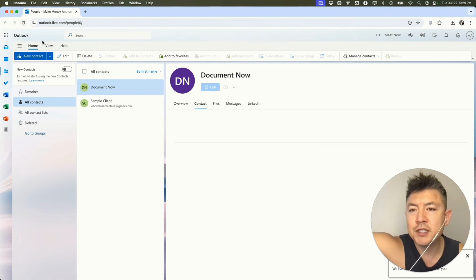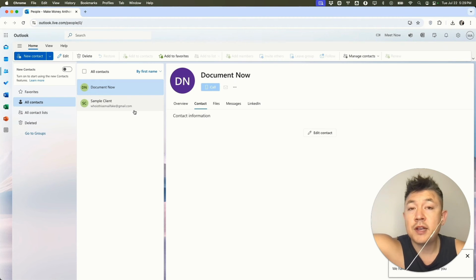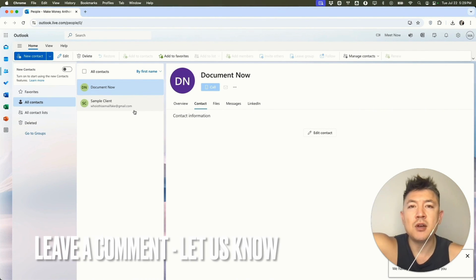Okay, after I refresh my screen, you can see that we now added these two contacts that we imported and uploaded into our Microsoft Outlook. So there you have it, guys. If you're wondering how to import or upload your contact list into Microsoft Outlook, that's the easiest way I know how to do it. If you know an easier way, be sure to leave a comment below. Let the rest of us know how you did it.